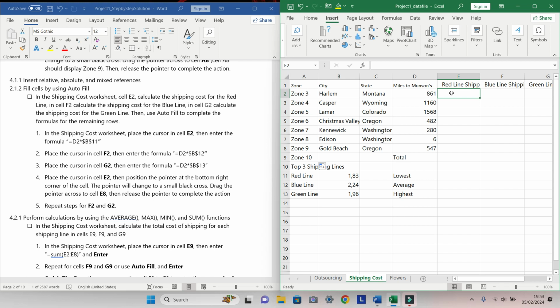We are going to calculate the shipping cost for the red line shipping in the cell E2, calculate the shipping cost for the blue line in the cell F2, calculate the shipping cost for the green line in the cell G2, then use autofill to complete the formula for the remaining rows.